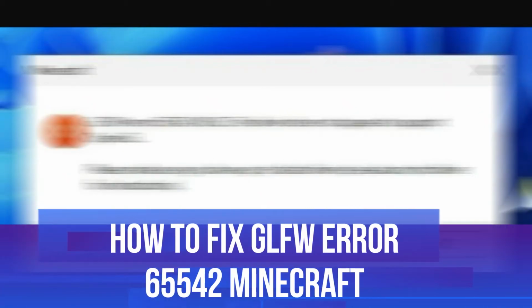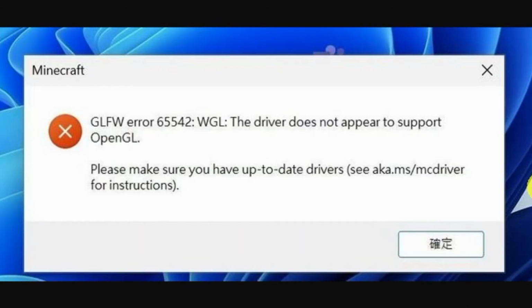In this video, I will show you how to fix the GLFW error 65542 on Minecraft. So let's jump straight into it. If you are trying to play Minecraft and you're getting an error message like this, then follow along with me for some steps to fix this problem.